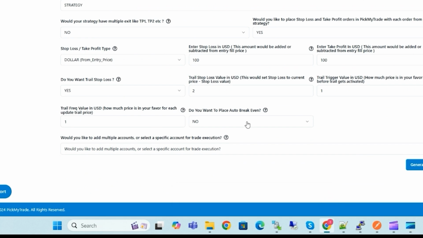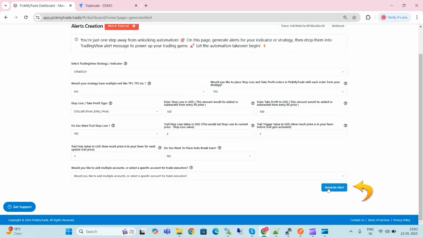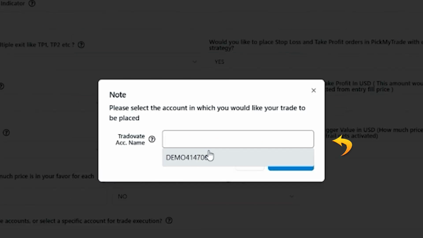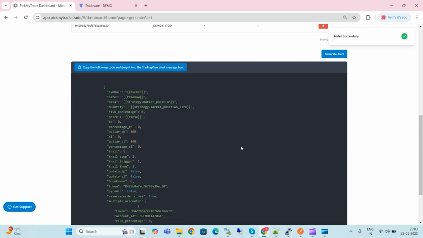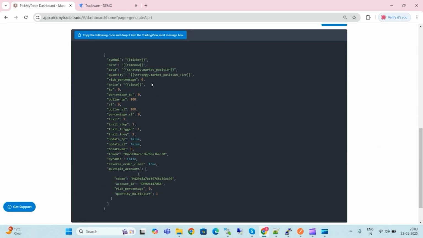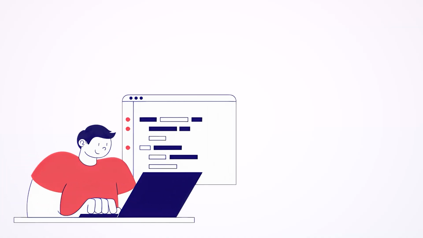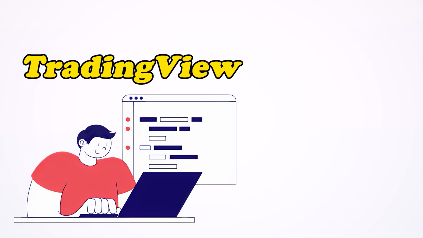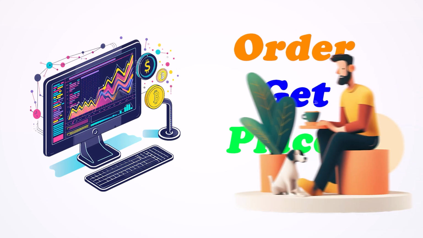As we are testing only trail, here we will select no for break even. Now I will select generate alert. I will select my Tradovate account ID, and here it gave me the alert code. Now we will copy this code and paste it into TradingView. Once TradingView triggers the alert, our order will get placed and we can monitor our trade.